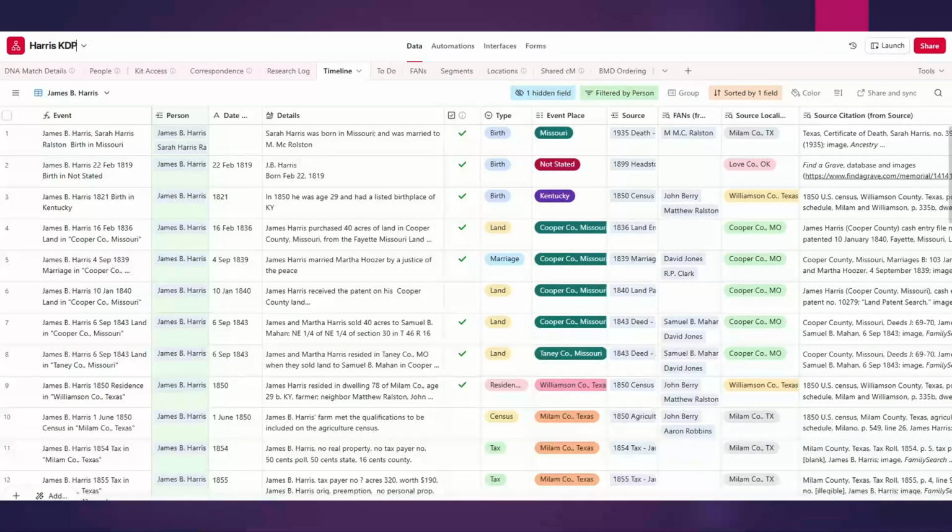I knew that he lived near his sister, well, hypothesized sister, a woman named Sarah Ralston, whose husband Matthew Ralston was a consistent associate of James B. Harris in his land records and a neighbor on the census records. So I had this idea that Sarah Harris, who married Matthew Ralston, was the sister, and we know her maiden name from the death certificate of Sarah and Matthew Ralston's daughter. So that's the first row.